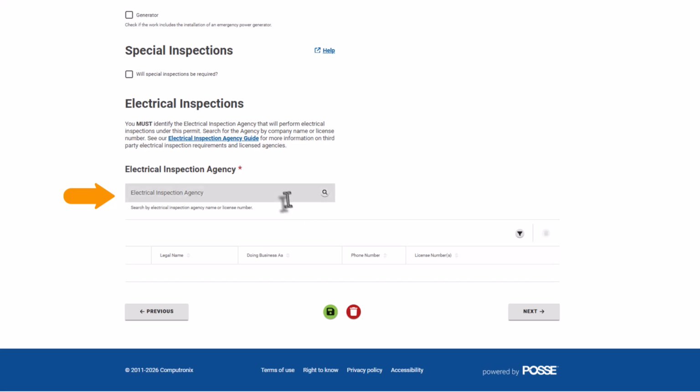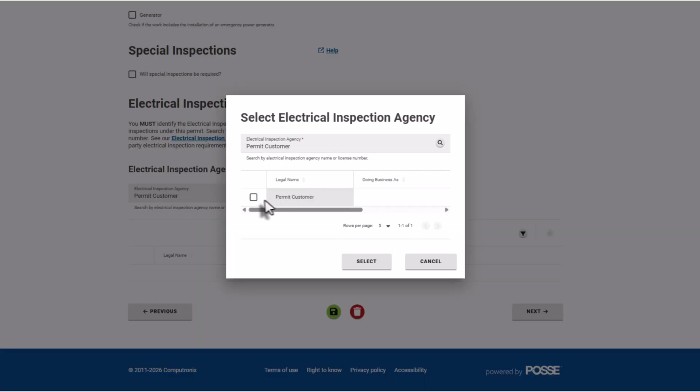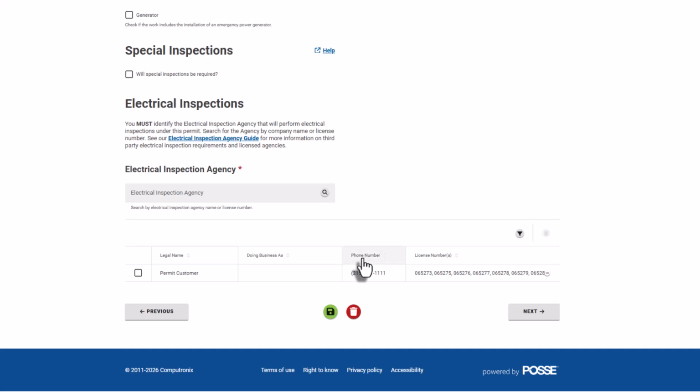Identify the electrical inspection agency that will perform the electrical inspections under this permit. You can search by company name or by license number, then select the agency from the list. To narrow the search results, it is best practice to use the license number. Refer to our Electrical Inspection Agency Guide for more information on third-party electrical inspection requirements and for a list of licensed agencies. Click the Next button to continue.